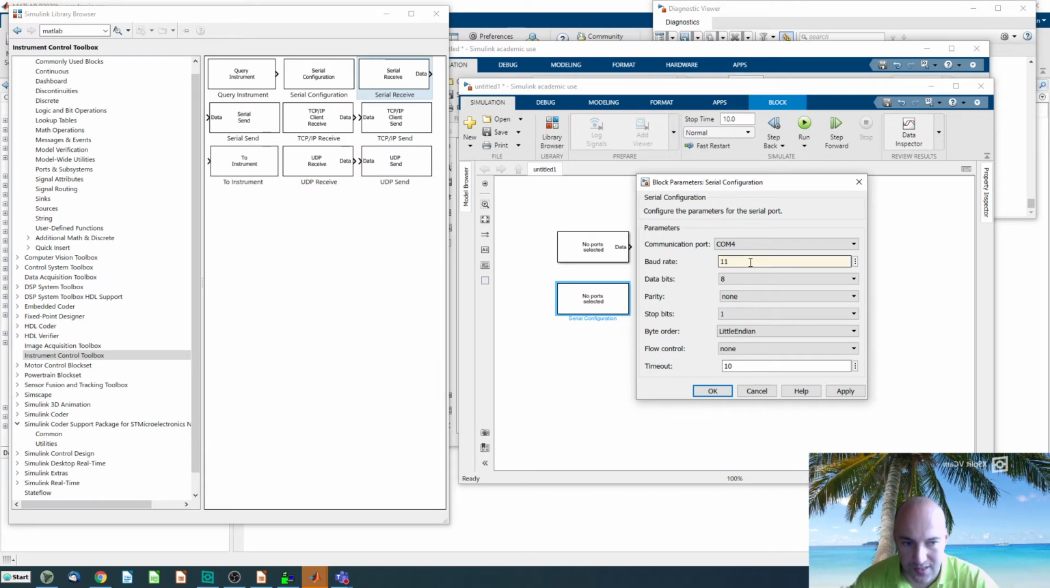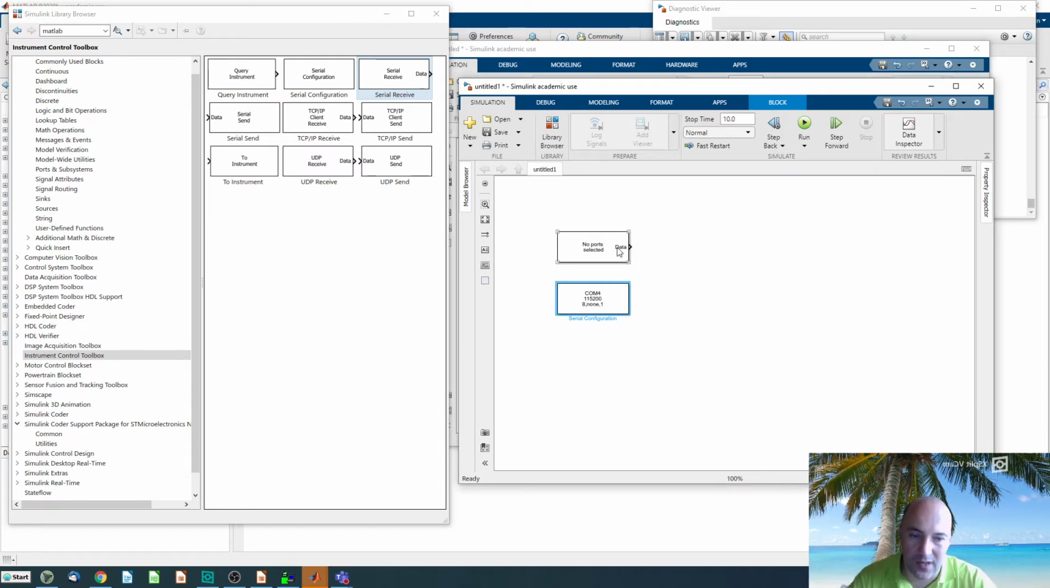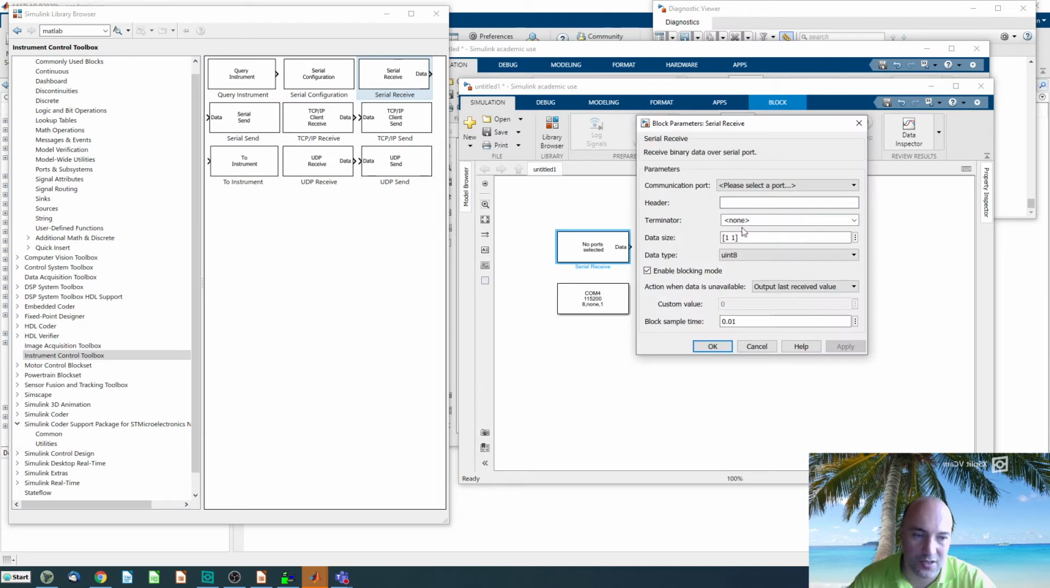So it's 115,200, like that. The other parameters we can leave by default. It's 8 bits and parity and so on, but these are the normal settings. So this configures the COM port in Simulink, and now in the serial receive block, I just need to tell it that I want to use COM4, and eventually if there are some termination characters, which in my case there are not, but you can send, for example, text messages.